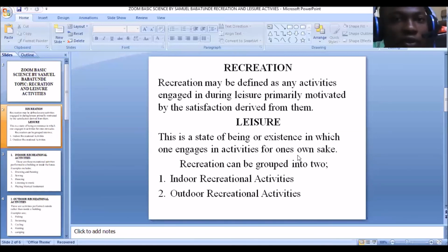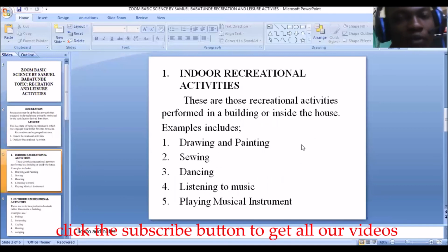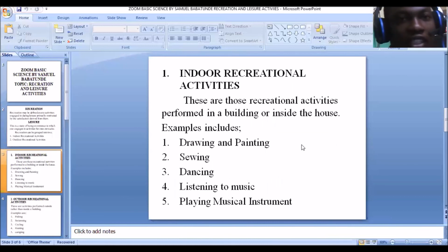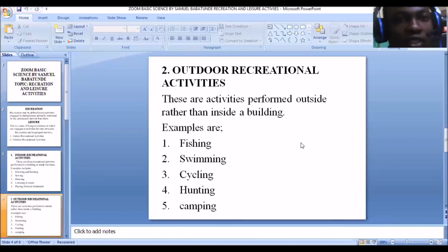And recreation is divided into two: indoor recreational activities and outdoor recreational activities. Indoor activities are the ones that are done in a building, in a confinement, inside a house, and we looked at various examples. The outdoor ones are performed outside. These activities cannot be performed in a building, like swimming, fishing, and hunting. So they are performed outside, and that's why we call them outdoor recreational activities.